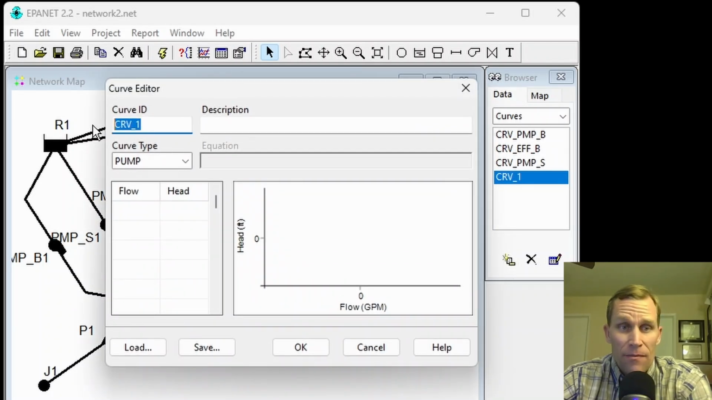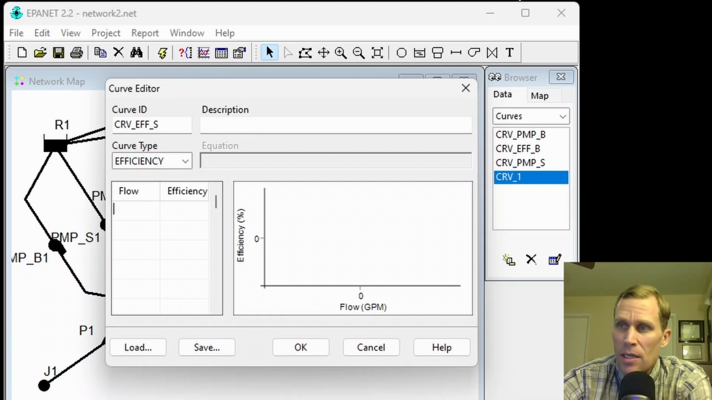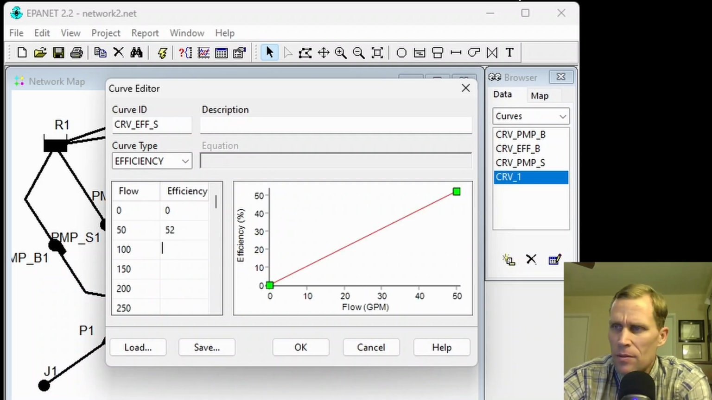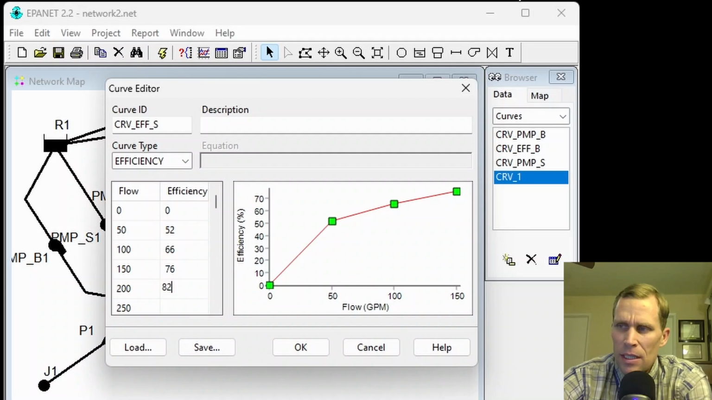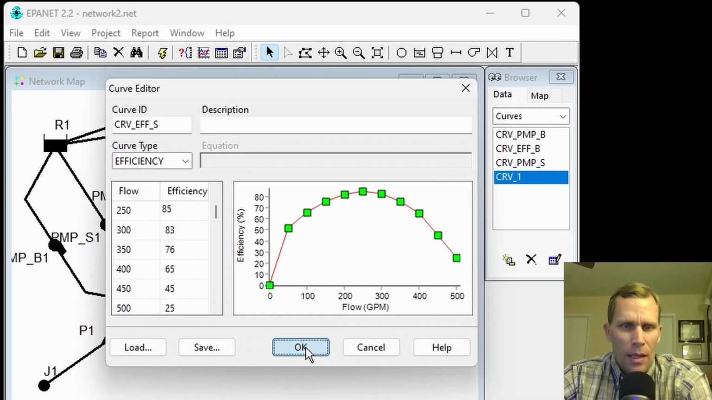This time, this is the efficiency curve of the smaller pump. So I'm going to use the exact same flow rates as before, so just 0 up to 500 every 50. Okay, there's 500. And then the efficiency numbers are 0, 52, 66, 76, 82, 85, 83, 76, 65, 45, and 25. Okay, very cool. And okay.